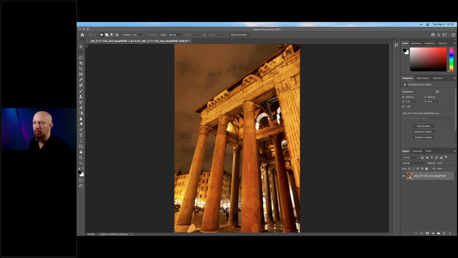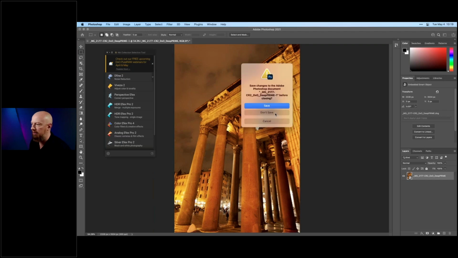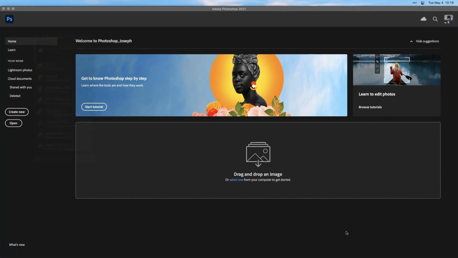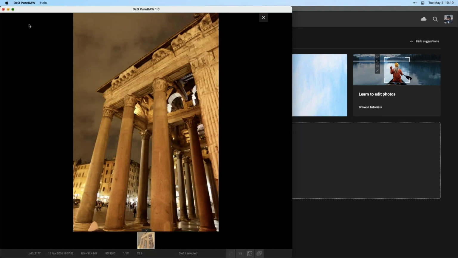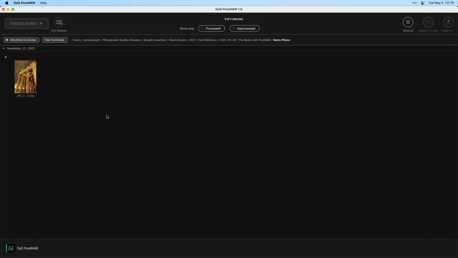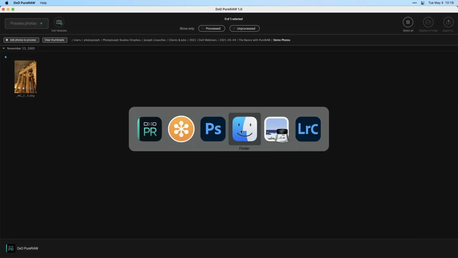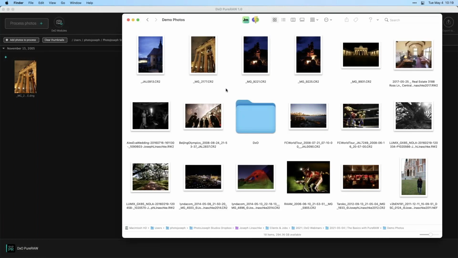I'm just going to close this file. I'm not going to save it. And let's take a look at another photo in here. Let me go back over to PureRAW. Let's make that nice and big again. Let's get out of the preview in here. And let's start looking at some different photos to see some of the advantages of working with this.